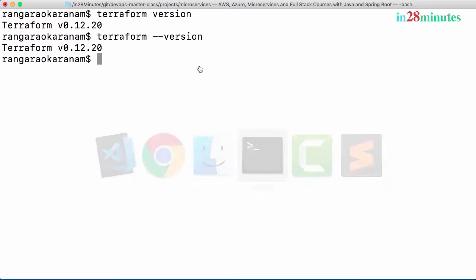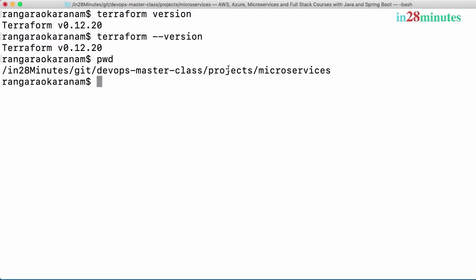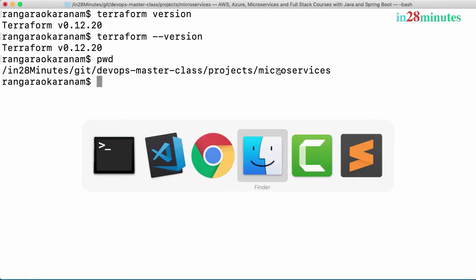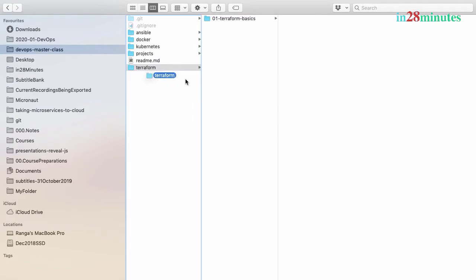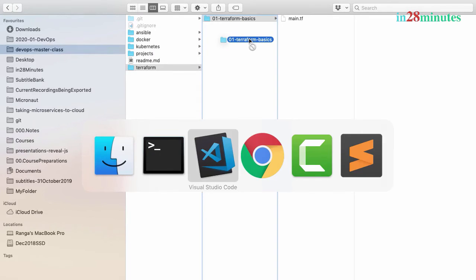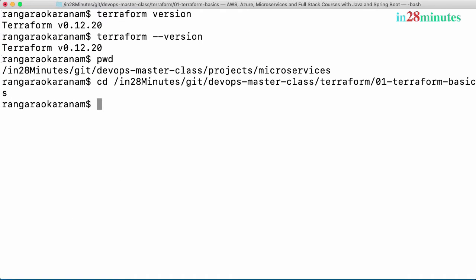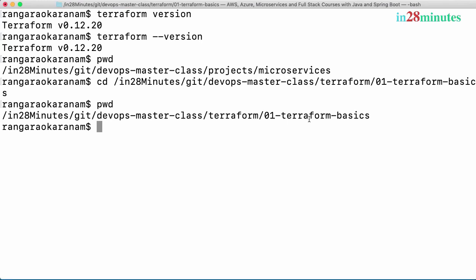How can we do that? Let's do that right now. So we did a terraform version. What's the present working directory? I'm inside microservices. The directory I would want to get into is this Terraform basics folder which we have created just now. So the place where we have the main.tf created. So I'll do a cd and the present working directory is now Terraform basics. And if I do an ls or a dir, you can see that there is a file called main.tf.